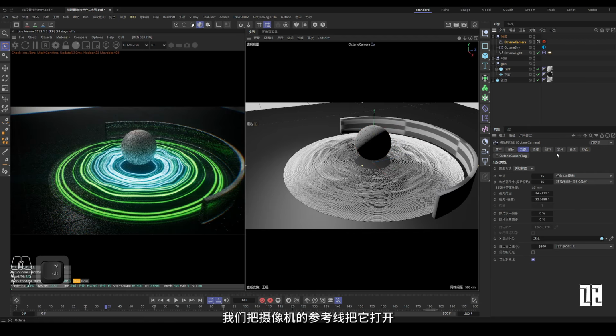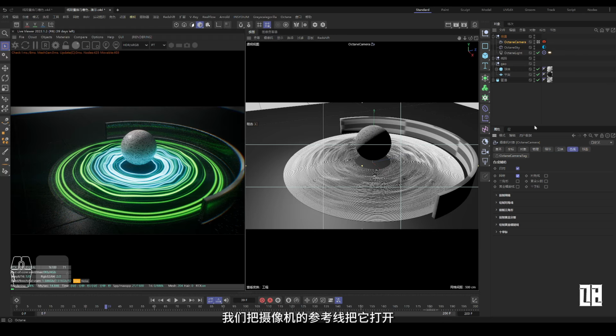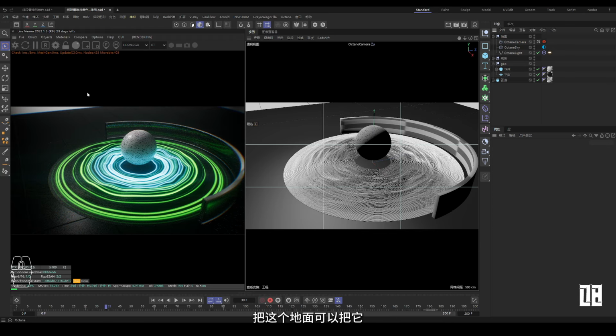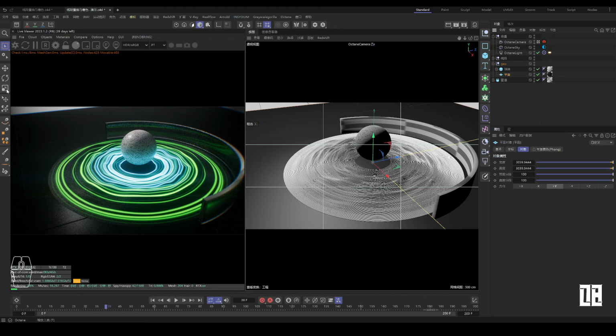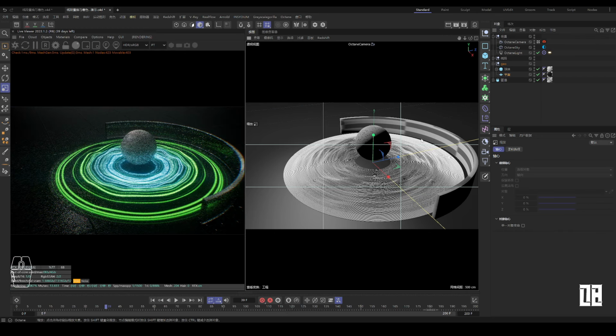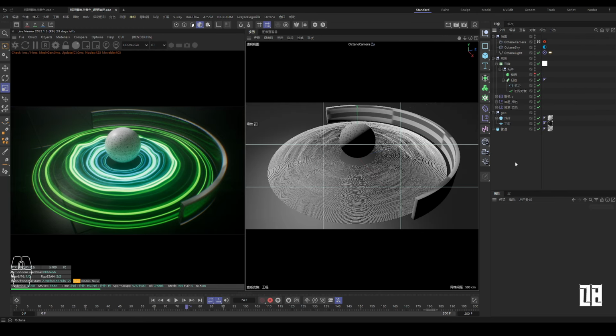Let's take the camera's reference line and turn it on. Put this ground can put it. Zoom it. That is to say, we use the clone of the line segment and then color it. Then perform a physical rendering on it. This is our overall effect today. Follow the production idea.